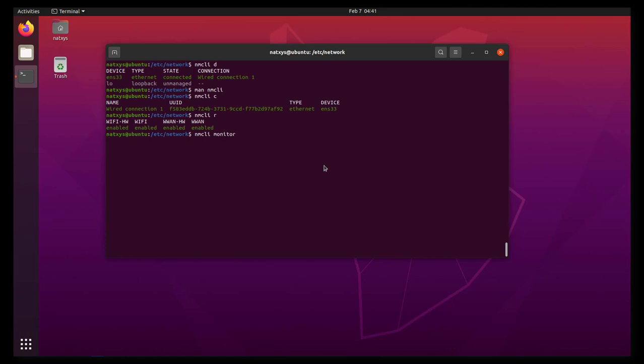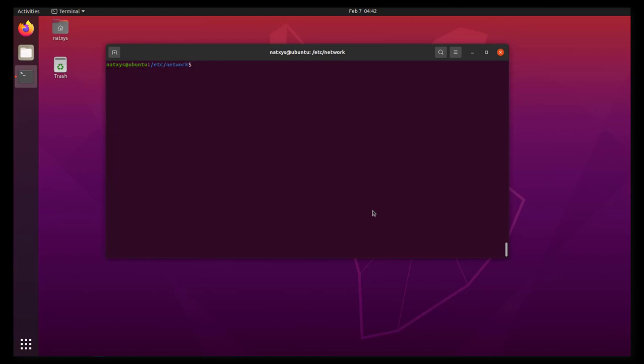And here you can see all the connections. So I don't have any connection now. Everything that you can see here is to monitor the network manager and the devices. If everything is working well for you, you should have an internet connection, wired or wireless.